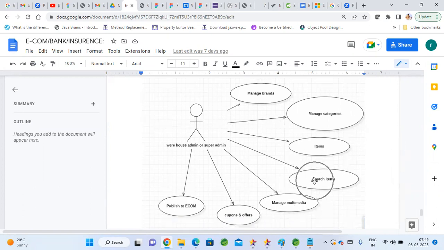And for quick search, let's say as a warehouse admin, you have a huge number of items in your warehouse. You want to search an item and you want to do some corrections in it. You entered some wrong price, and the e-commerce system is not allowing you to publish it. So I want to get that item quickly and make updates. So you need some kind of quick search mechanism.